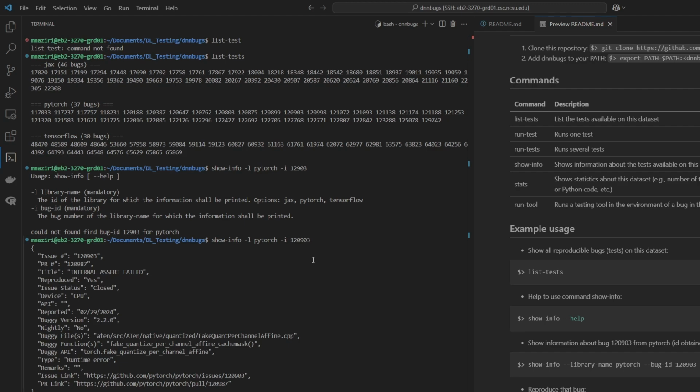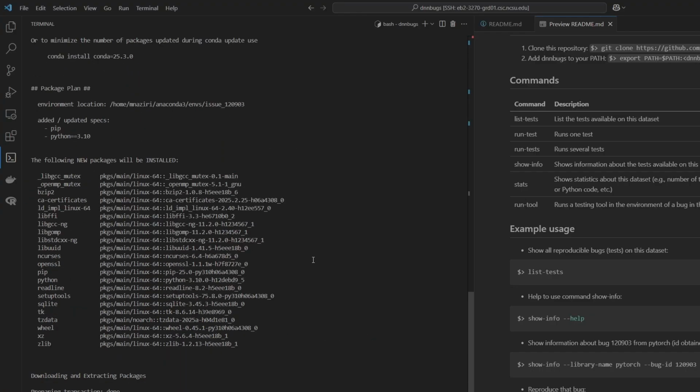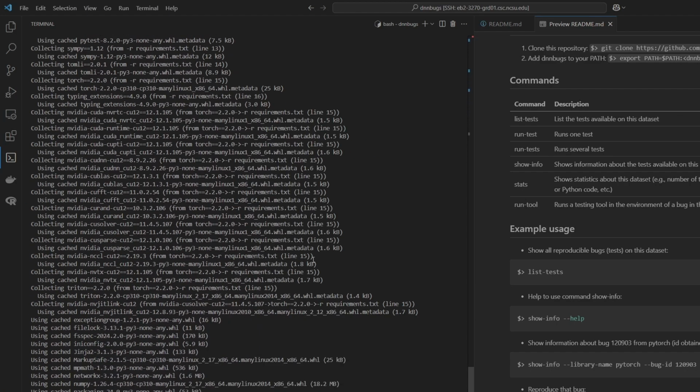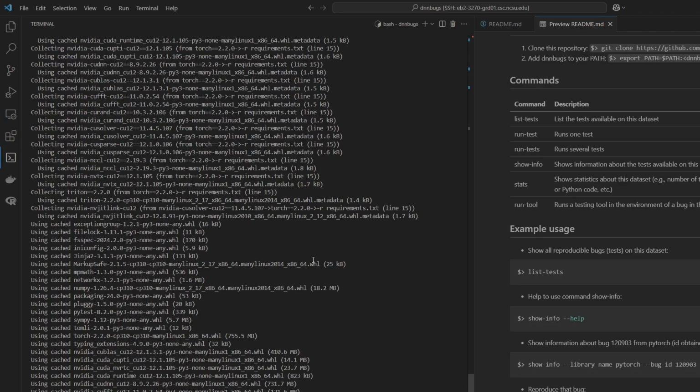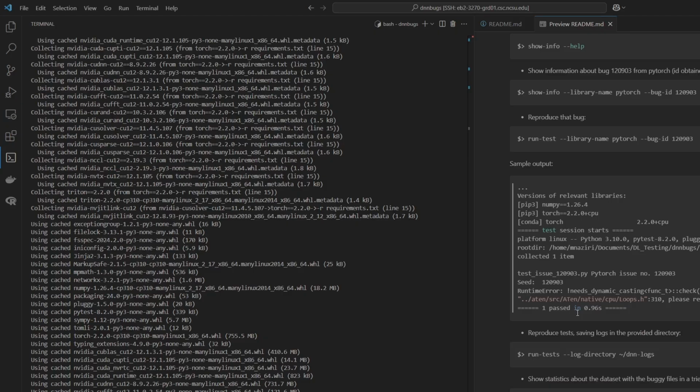If I want to run a test, or if I want to reproduce a bug, I will just use the command run test. Here I am using the short forms -l and -i instead of library name and bug ID. I could also use the longer names and the results would be the same. And as the bug is getting reproduced, let me go through the other commands that we have.